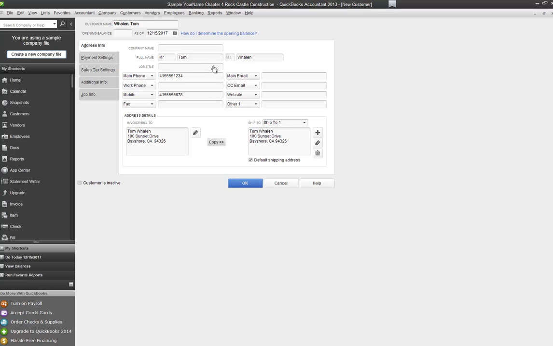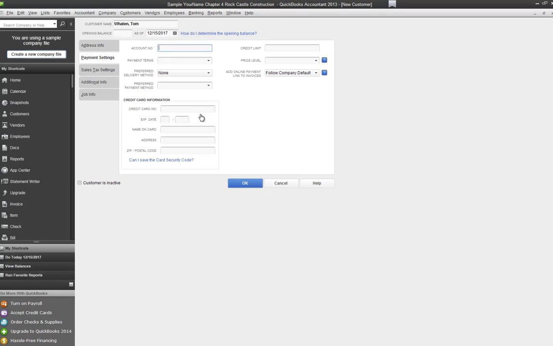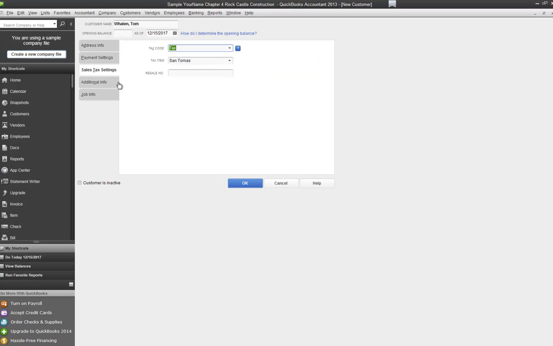There's different tabs for this down the left hand side. I've been on address info. I'm going to click on payment settings, and then I can enter in the account number that I want to use. I can enter in the credit limit that I've offered him. His terms are going to be net 30. Notice that's a drop down. However, I just started to type and it automatically filled it in. For me, that's faster. For some people, they would prefer to click the drop down. His preferred payment method is he's usually going to pay by check. Again, notice these tabs over here on the left. I want to then take a look at his sales tax settings.